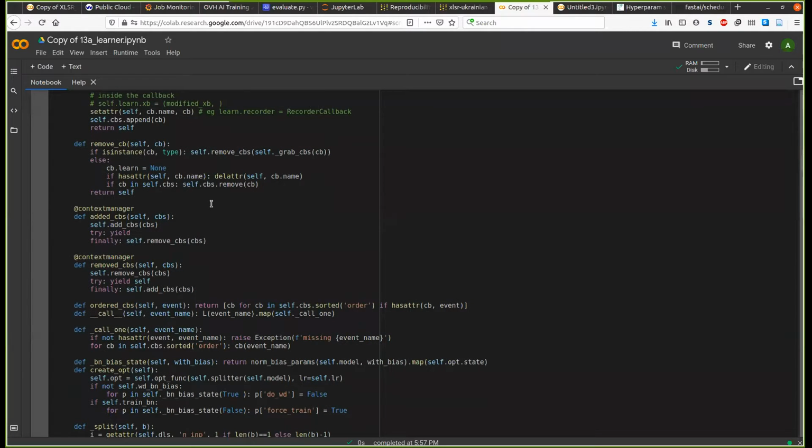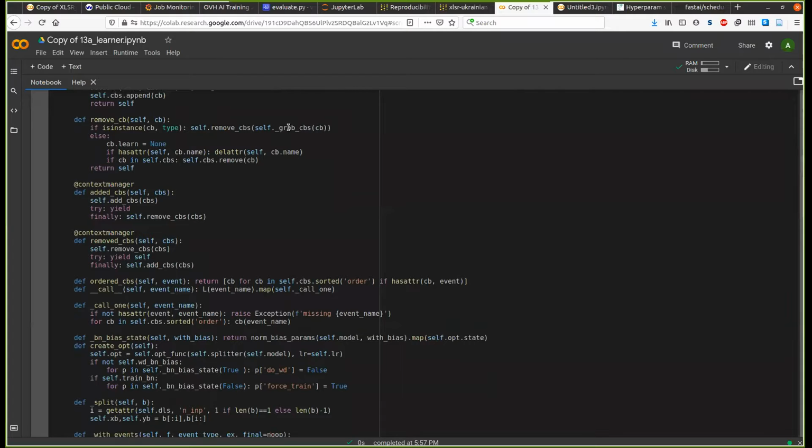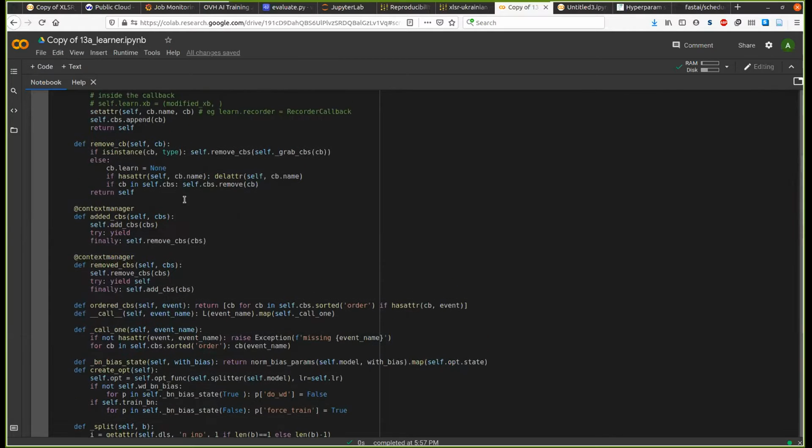Okay. And so here is how we remove callbacks. Again, we just run through the list of callbacks, grab all the callbacks which are of the class of callbacks we want to remove, and then we just unlink the learner from the callback and remove all the traces of the callback here. You can see how it's done.